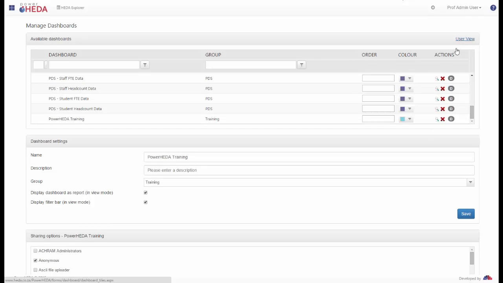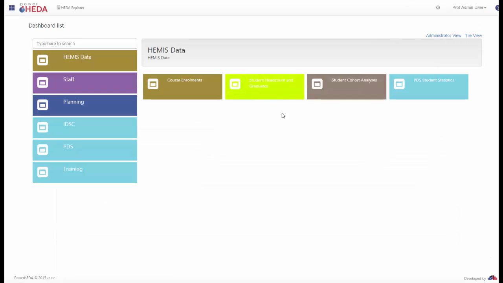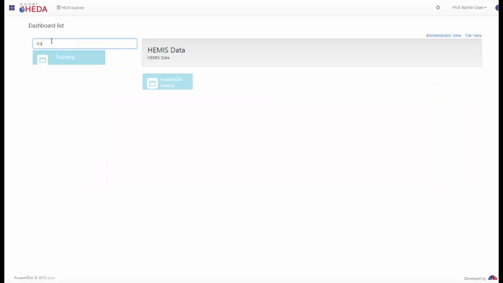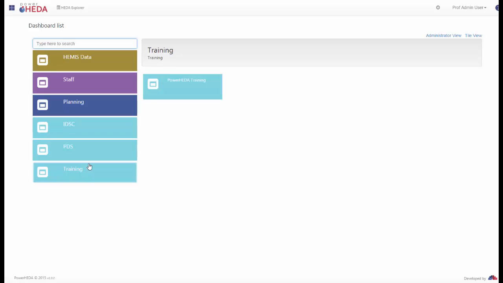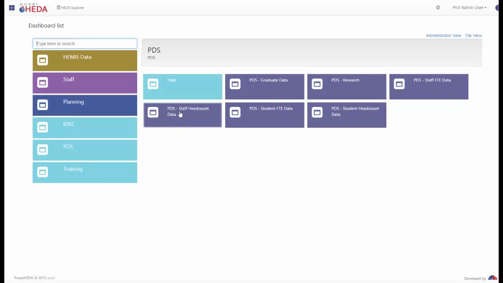Switching to User View, this has less functionality than Administrator View. The search allows a user to enter a search string and find a specific dashboard. Dashboard groups are listed on the left, and the dashboards that have been assigned to that group are represented by tiles on the right hand side. Note that if a color was set for a dashboard, the tile will display in the set color.